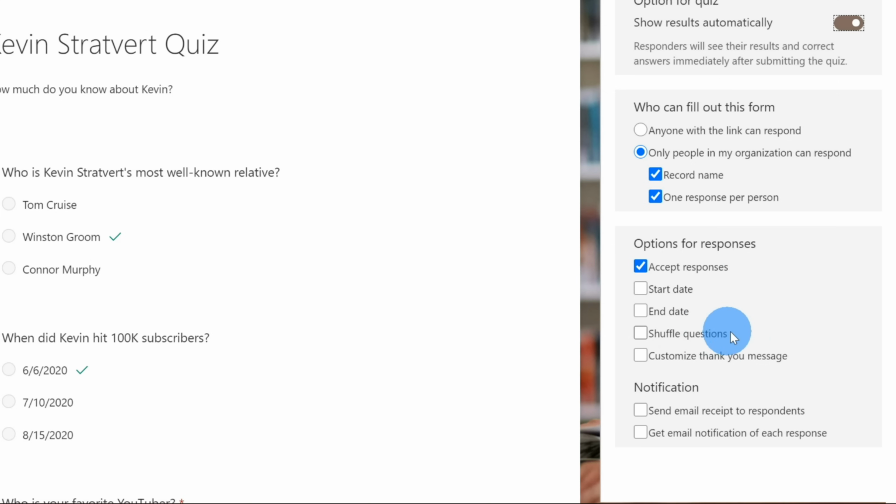You also have the ability to shuffle questions. What this means is that the questions won't be in a predefined order. Instead, for every individual taking the quiz, it'll appear in a different order. This could be an interesting strategy if, say, you're a teacher and you don't want students to copy from one another. Imagine a student says, hey, what did you answer for number three? Number three might be different for another student who they're asking.